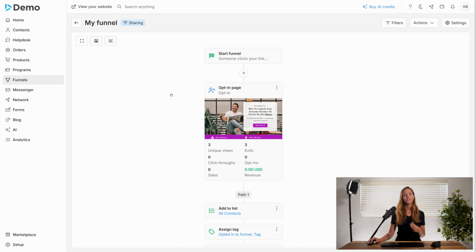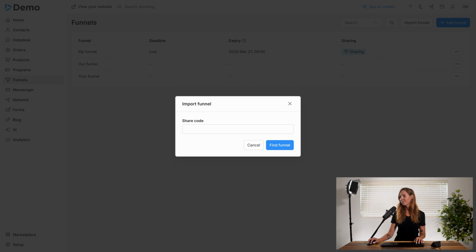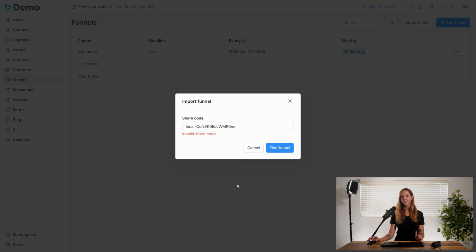If they then want to import this funnel, what they're going to do is come here to their funnels section and they're going to click Import Funnel. From here, we can go ahead and paste in that share code and say Find Funnel. That's then going to find and import the funnel.